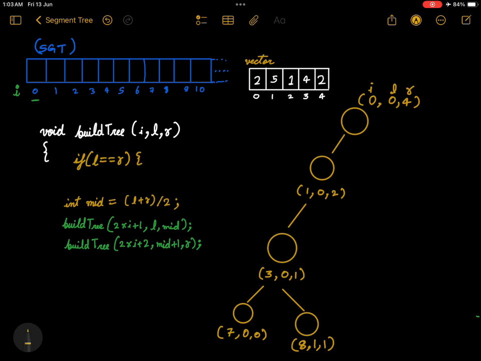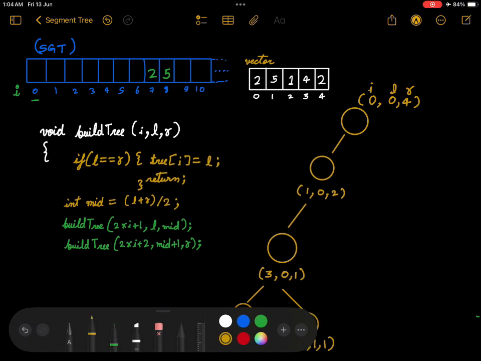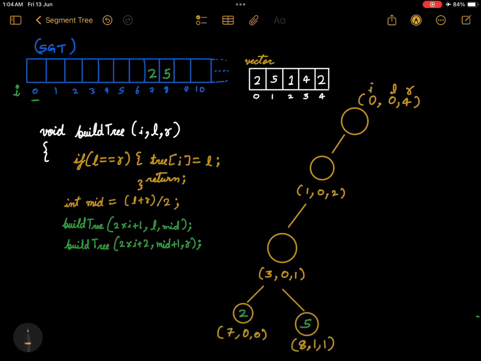If L equals R, then we will mark tree of i equals to L, or you can mark it as R also, and return. So let's mark them. They are now the leaf nodes. So 0 comma 0 sum and 1 comma 1 sum will be nothing but the elements of the vector at index 0 and 1, and we can also push them into the segment tree, right? They will be at index 7 and 8. Let's fill them into the segment tree also.